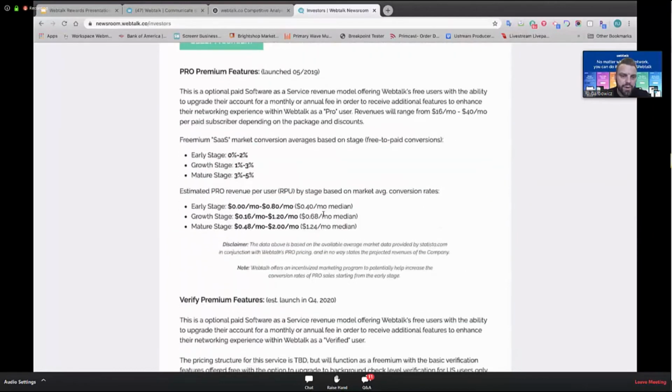Revenue models, here's Pro. So with early stage, you can see all the numbers here. Early stage companies, like right now, our current stage is 0 to 2%. Right now, we're converting about 1% of our free members to Pro members. Growth stage is about 1 to 3%, and then mature stage, when we're really big, about 3 to 5%. So at each stage, this is the estimated revenue on average per member between free and Pro on a per member basis just from Pro subscriptions.